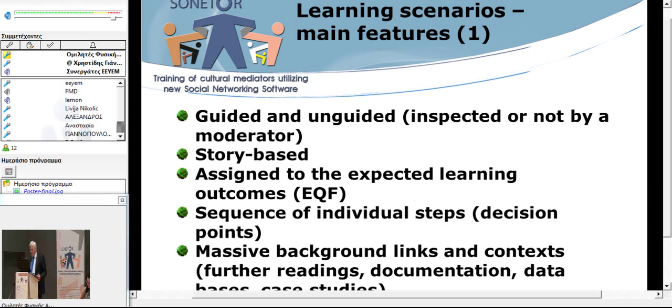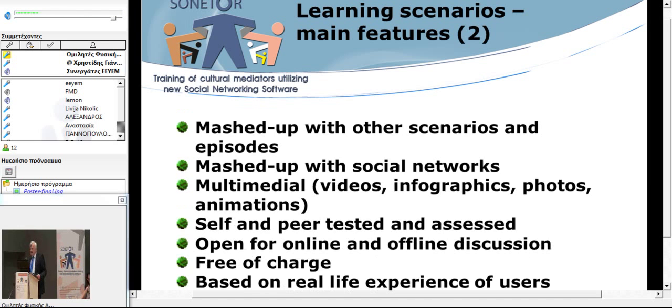Of course, we provided a massive background links and background knowledge to support the learning process. They were not mostly obligatory. There was nothing obligatory, nothing mandatory in this kind of philosophy of peer learning. But we provided the huge context, further readings or documentation, databases, and case studies described from various countries. It was interesting and supplementary for each course.